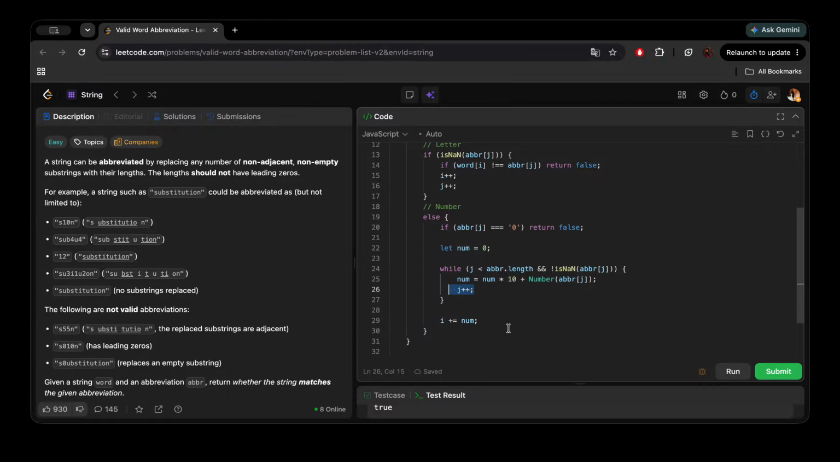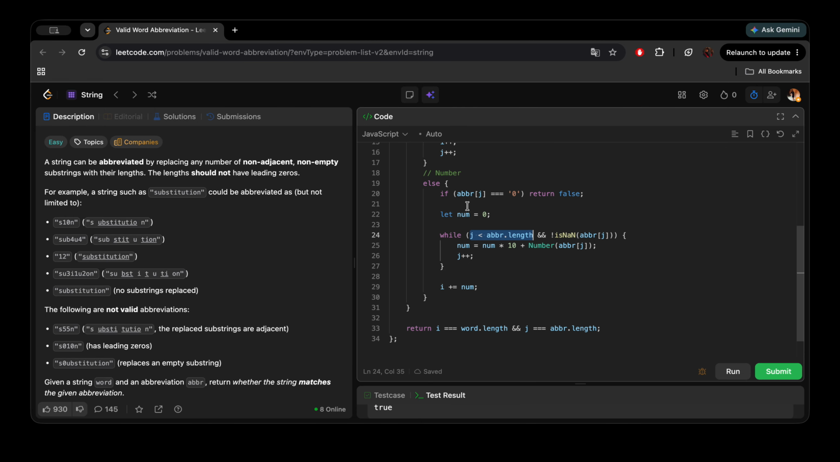It will keep going until we find a character, or until we know that we still have abbreviation length to search through. Once this is done, the number would be captured, and what we will do is increase i by that number. So let's take this example.